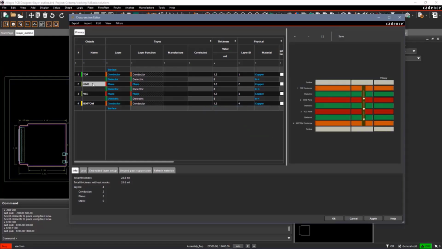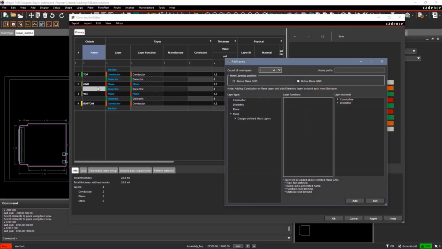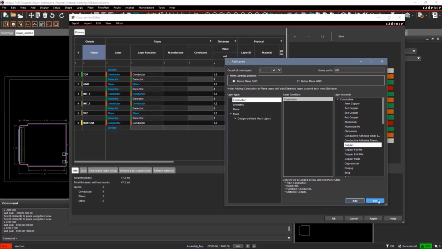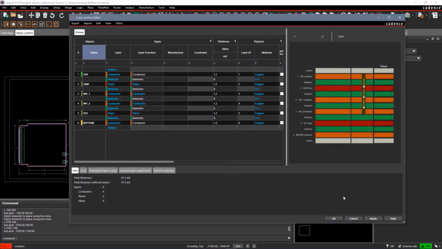I'm going to add 2 more routing layers in between here. I'm going to right-click on the ground layer and say Add Layers. I'm going to route 2 layers. I'm going to give them a common prefix. I want them to be below the ground plane. I want them to be conductor layers. All right, so now I have my stack up. I have 6 layers, top and bottom, 2 plane layers, 2 routing layers.